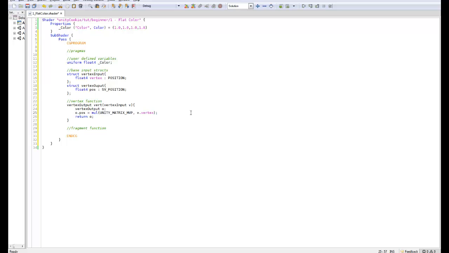So this is the MVP. There's a bit of documentation on the Unity wiki on how Unity matrix MVP works. I'm just not going to tell you what it means because it's just going to be confusing. Basically, what it's doing is moving the vertex position that we get from the object into the Unity matrix position so that it can understand it.